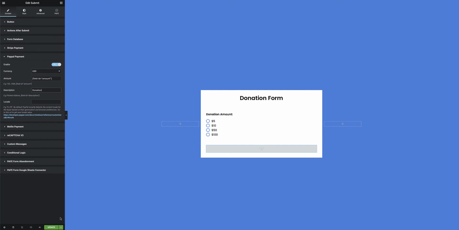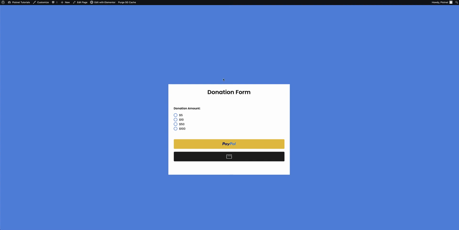With everything configured, I'm going to do a quick update, hop over to the front end of the site, and let's see how this works. So on the front end, I've got my donation form. I can select an option from my radio button list, and I'll hit the PayPal button. I'll immediately be redirected to my Sandbox account.